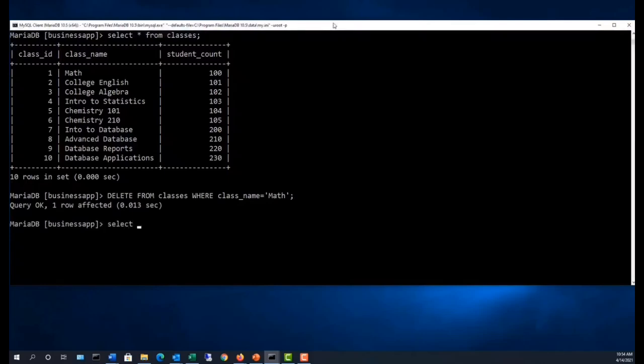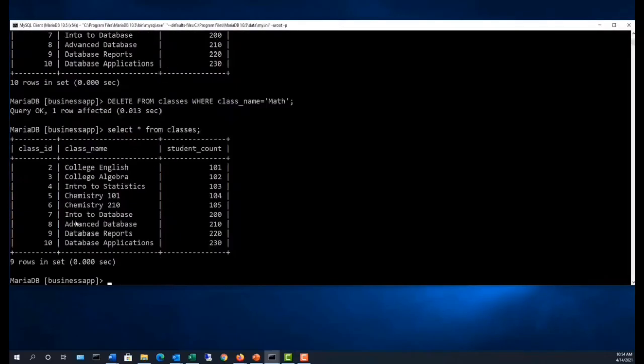So again, we'll go select, in this case, star from classes, and we'll see that the math record, only one record, has been removed. We had 10 rows earlier, 10 records, now we only have 9. And that full record that had the class name of math has been removed.